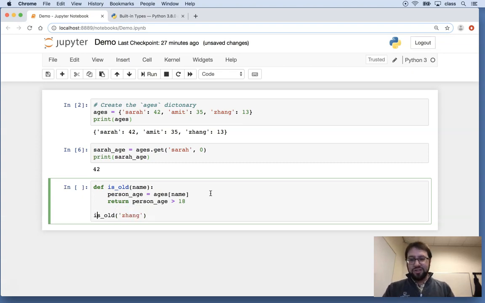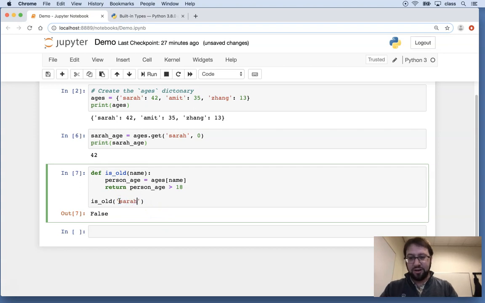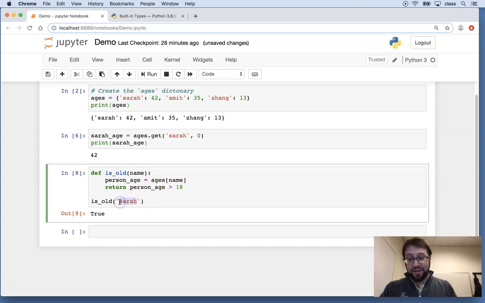So the way this is going to work is I'm going to call the isold function. I'm going to pass in Zong, that's my name. I'm then going to take that key that got passed in, access that key from my ages dictionary, save that as person age, and compare that person age to 18 and return the Boolean true or false. So if I pass in Zong, this works great. It tells me that Zong is not old. That's a false statement. On the other hand, if I ask about Sarah, Sarah is old because she, yeah, sure, is over 18.